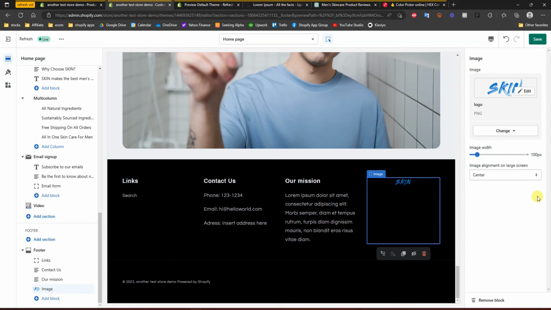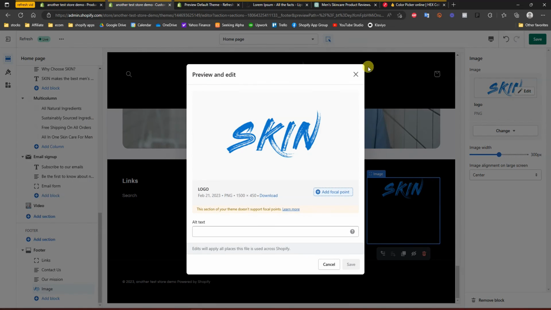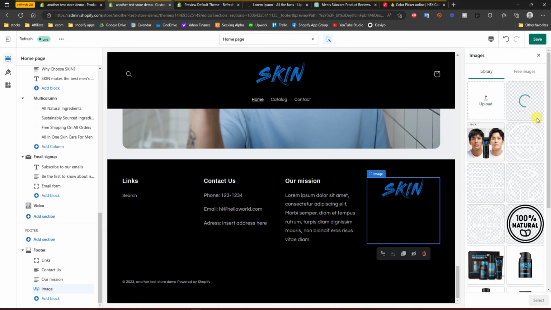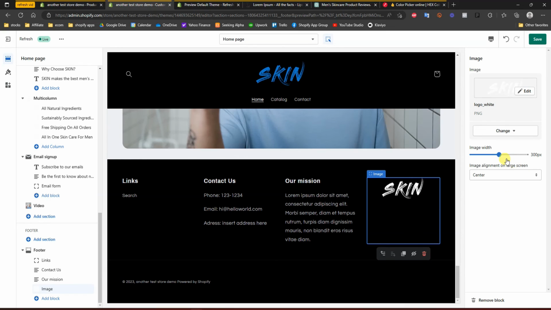I'm going to click select, and we are going to change the image width to make it a bit bigger so it looks better. And actually, what I think would look better to blend in with the rest of this menu is I'm going to change this once again. I'm going to upload a new one because I actually have a white version of this logo. So I think that would look a little bit more subtle on the footer. So I'm going to do that. We'll make it a little bit bigger, see what that looks like. And now I'll click on save.